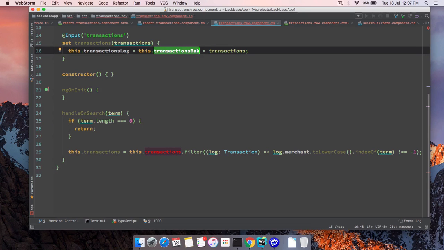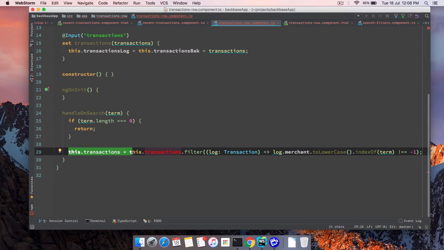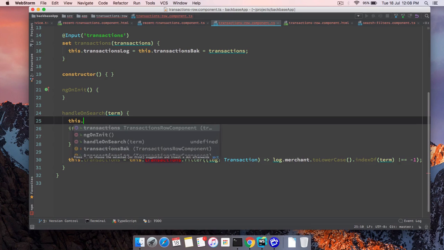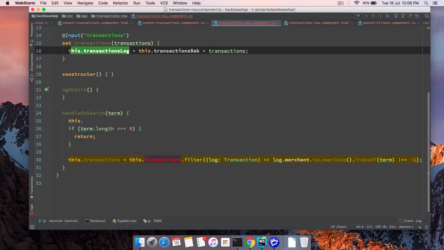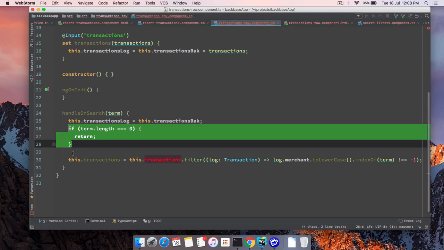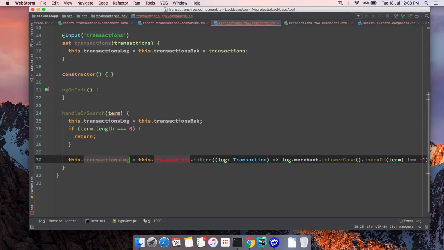So instead of handling the term over here and modifying the original data, what we can do is, every time we get a search term, we are going to set the transactionsLog to the original data, that is the transactionsBackup. If there is a search term, we will go ahead and modify the transactionsLog.